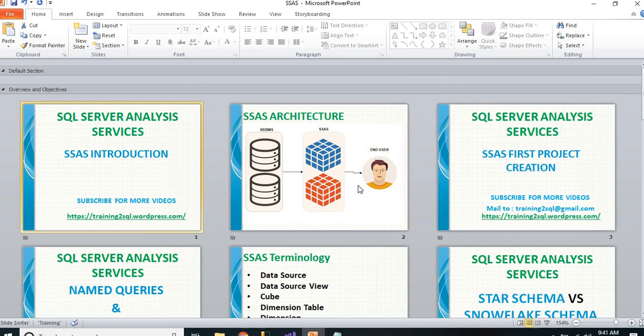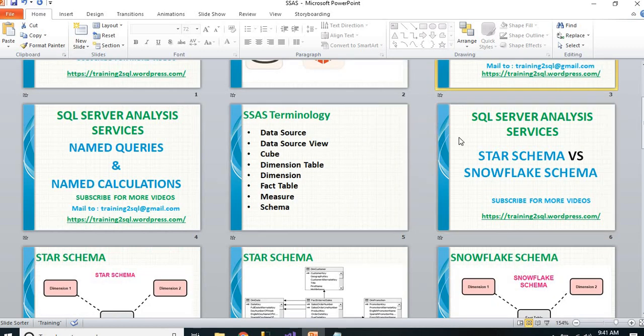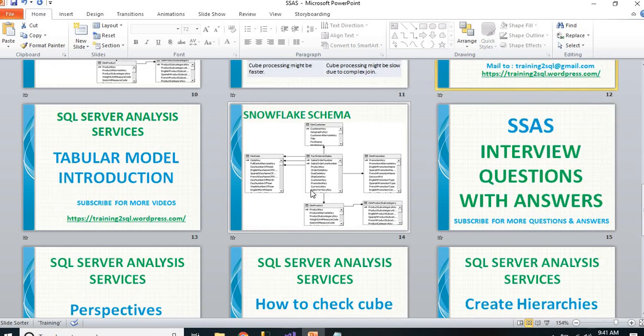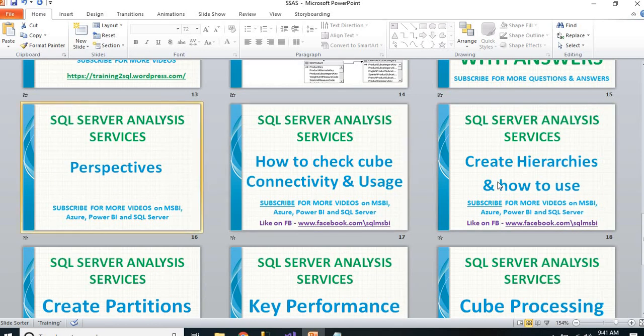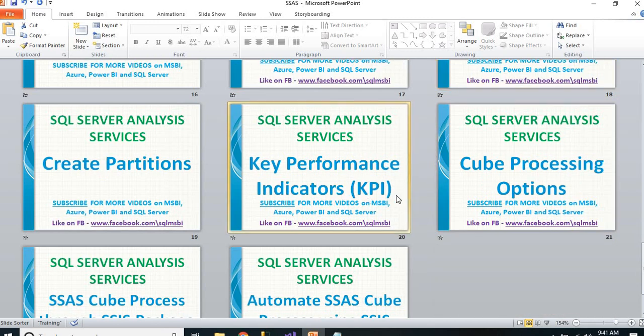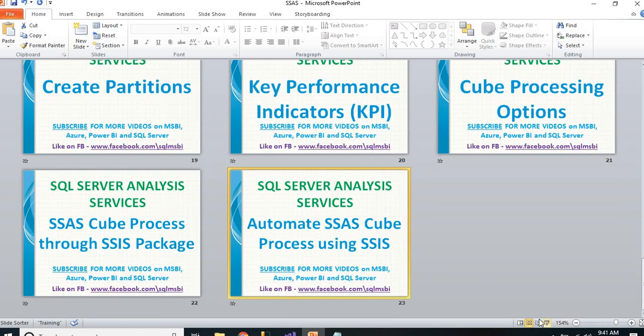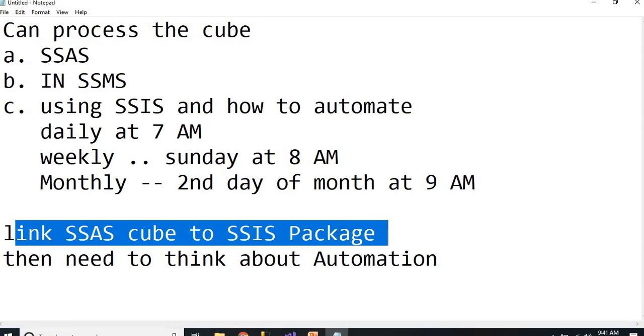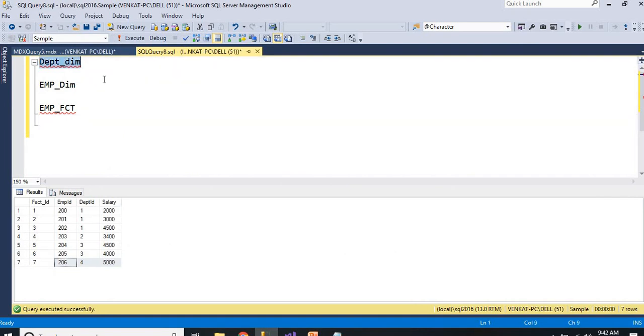I already talked about the introduction, the architecture, how to create a cube for the first time, the schemas, queries and calculations, a couple of interview questions, deployment models, the tabular model, perspectives, hierarchies, and KPIs, all in detail. So let's focus more on linking the SSAS Cube to the SSIS package. If you want to learn how to create a cube and what fact and dimension are, go to the previous videos.